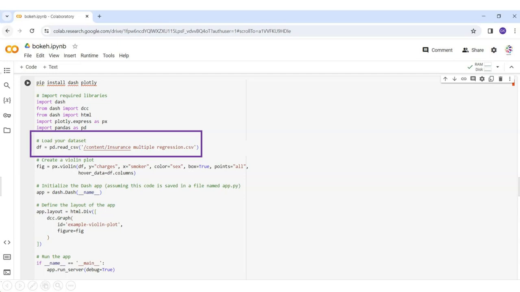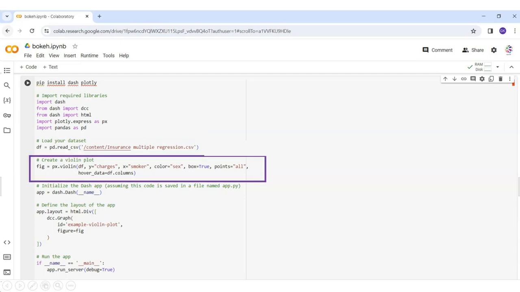The dataset is loaded into a pandas data frame DF from a CSV file, which contains insurance data, including insurance charges, smoker status, age, and gender. px.violin creates a Violin plot using the Plotly Express library. In this plot, Y represents the insurance charges, X is the smoker status, color differentiates by gender, box displays a box plot inside the Violin, and points displays all individual observations.